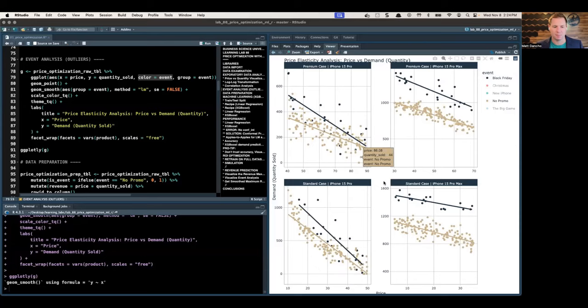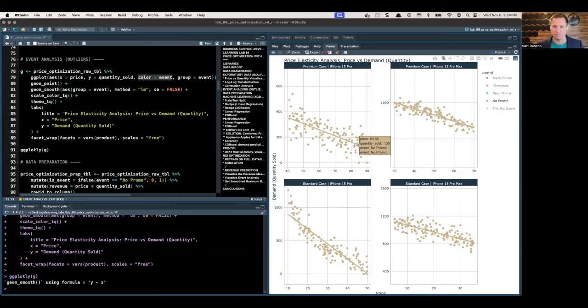And especially for this premium iPhone case, if we reduce the price on Black Friday, we can potentially sell a lot more units. You're seeing some of these outliers here because of that Black Friday event. All right. And if I take that Black Friday off, you can see now this data looks like it has a lot fewer outliers.